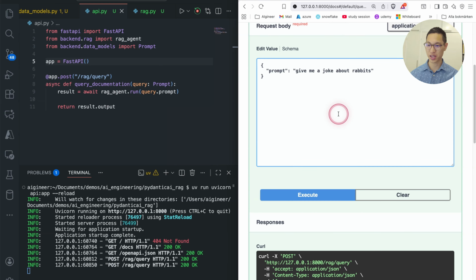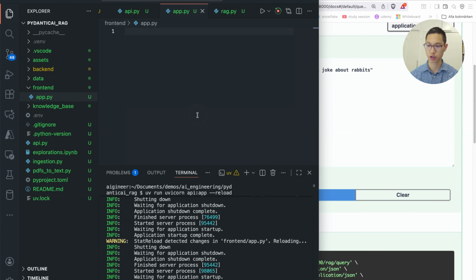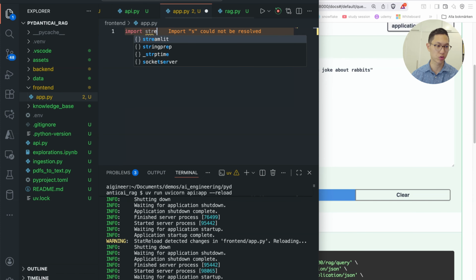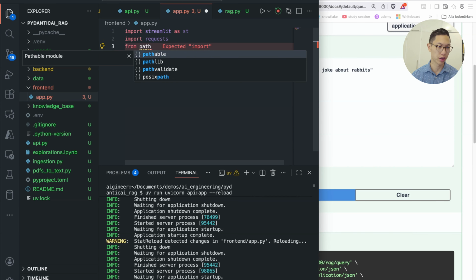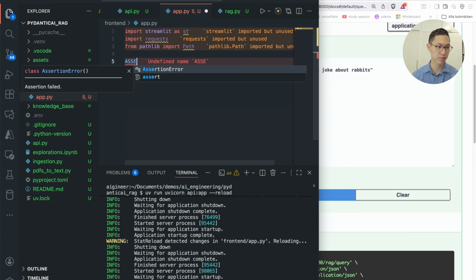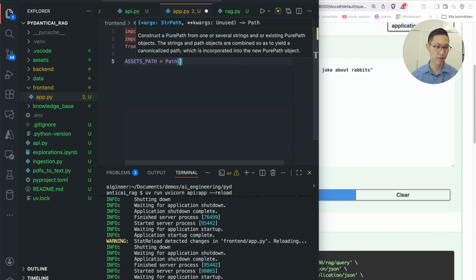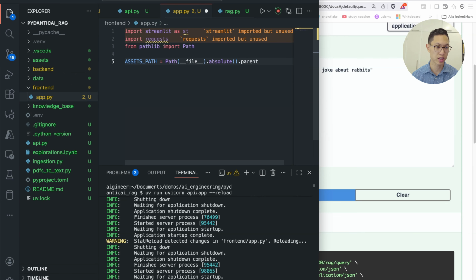When you have the FastAPI working, we could just simply consume it using the front end of our choice. This is our next step. It's time to create a Streamlit application to consume the backend and consume the FastAPI. Let's create: import Streamlit as st, import requests, from pathlib import Path, and I will have the assets path here equals to Path. Actually, I need to do it in this way. I need to do absolute, and then the parent one, assets. That is what I need to do.